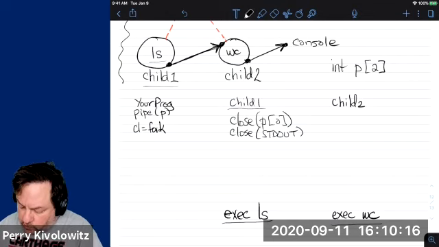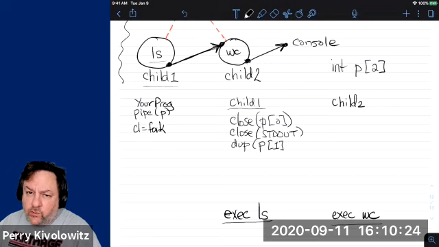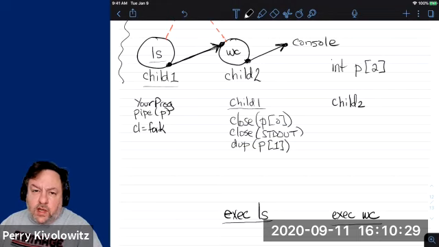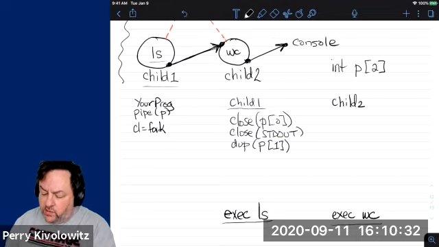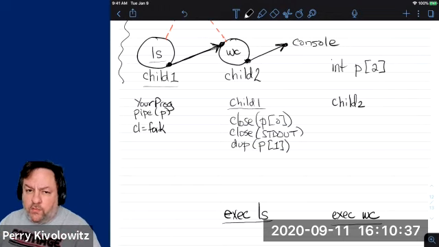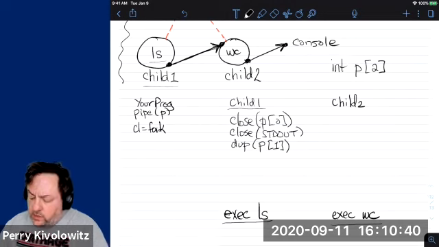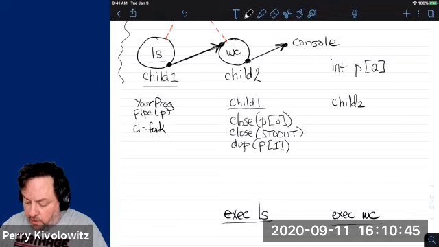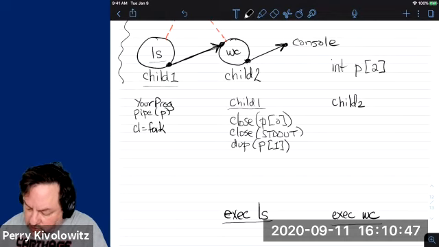Then it's going to do a dup of p[1]. p[1], remember, is the write side of the pipe. And when doing the dup, it's going to start at 0 and find the first available slot in the open file table. And that's going to be stdout because you just closed it. All right, so we have just at this point taken care of establishing that connection.